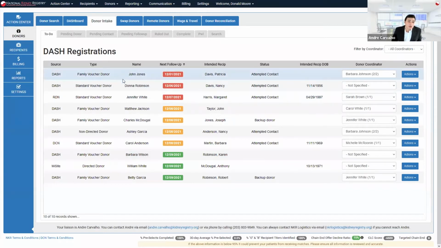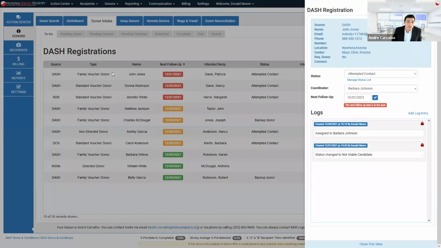If you click on one of these rows, you'll get some more information. You have the donor's information, where they came from, their name. Oh, and I almost forgot to mention, this is all fake data, so I'm not showing everyone any PHI here. You have the donor's email, nobody@nobody.com, the phone number, location, the center, and whether they requested Donor Connect. I'll review a little later in the presentation what Donor Connect is and how you can take advantage of that.